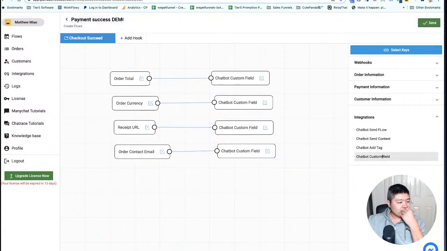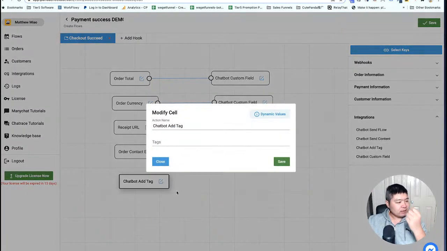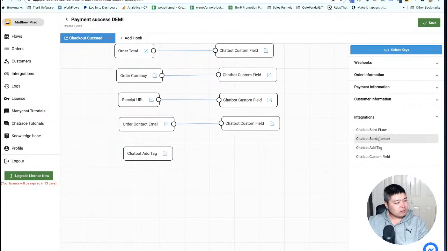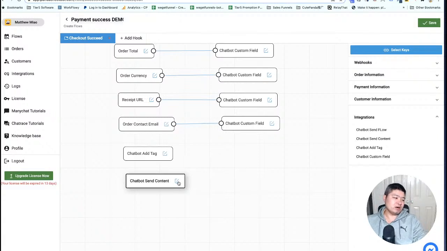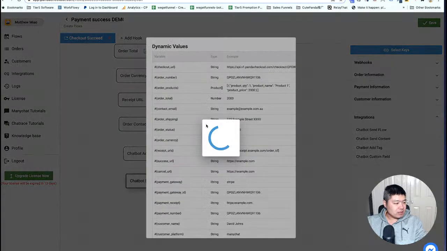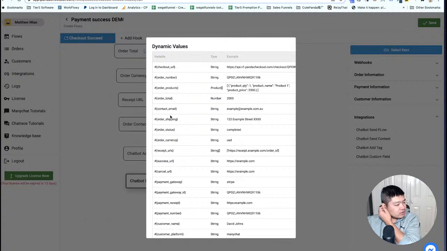So custom fields is just one of the actions. You can add the tags. For example, you can add the tag demo purchase completed, because this is going to be added when this checkout succeeds. So it makes sense there. Also, you can send the content. Send the content is easier because you can directly send the user a message. And then if you click it, there are some system variables you can use. It will send them directly.